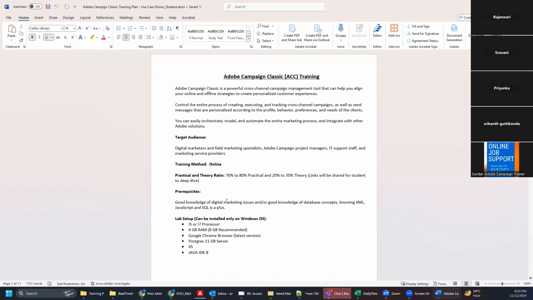The prerequisite is that you just need to have some awareness of digital marketing, and you need to have a strong database concept and awareness of XML, JavaScript, and SQL, and any programming language if you have that is more than enough. The key prerequisite is that you need to know SQL and the database concept, and have some awareness of some kind of programming. And if you know JavaScript and HTML, and knowing XML, it will be helpful.